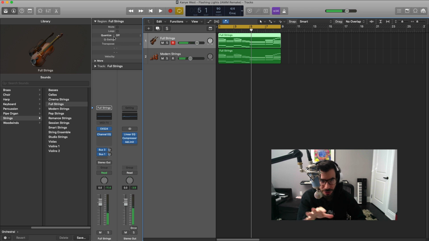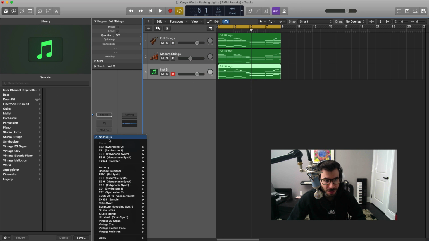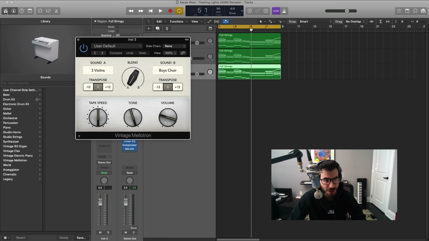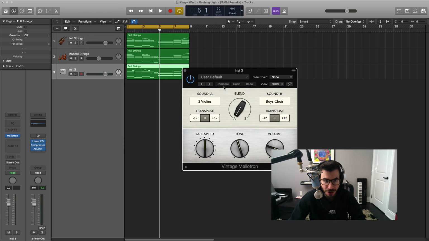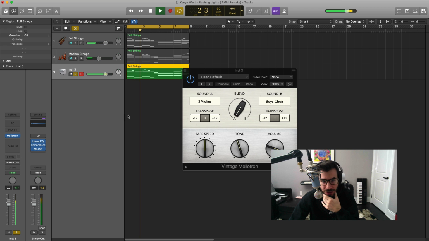Now, because the one in the original track had sort of like this old timely sort of strings to it, we're going to create another software instrument track, and we're going to duplicate this pattern once again. But we're going to bring in Logic's Mellotron, and we're going to get those old timely string sounds from this plugin here. We're only going to be using sound A on the 3 violins. So it gives us that old timely sound.